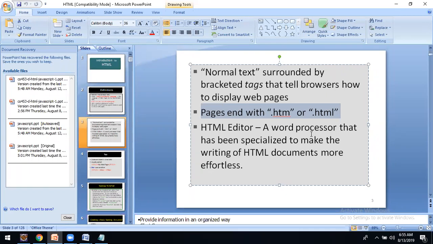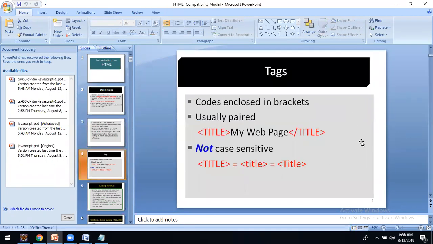In the market there are lots of IDEs. We can use Visual Studio, IntelliJ, Eclipse, and for normal HTML we can even use Notepad. So there are many IDEs available in the market, and you can use any IDE for debugging purposes.